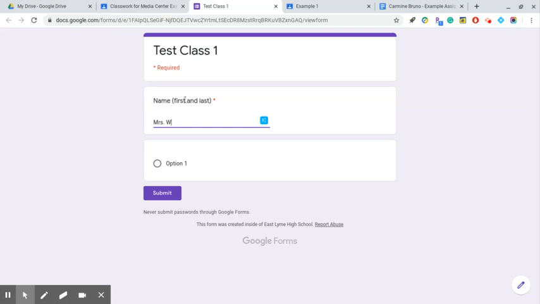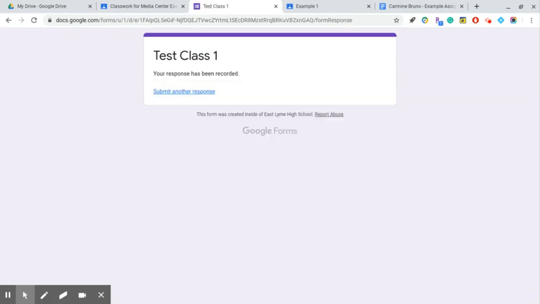When you're done with the Google form, all you do is hit submit. Once you hit submit, that's it. Your teacher will be able to see your answer. Sometimes you can add another response. Just know that once you've submitted something, you can't always get it back. You might not be able to make any changes. It depends on what settings your teacher has used.